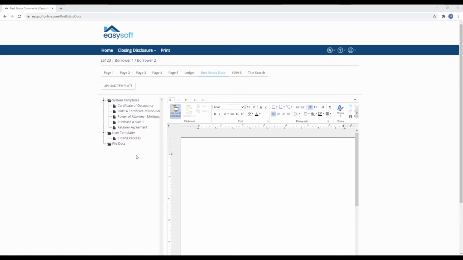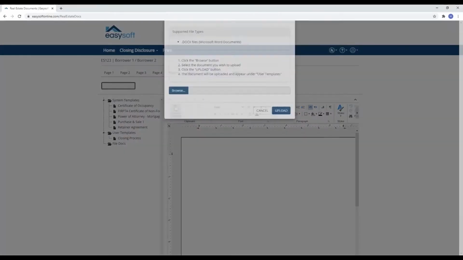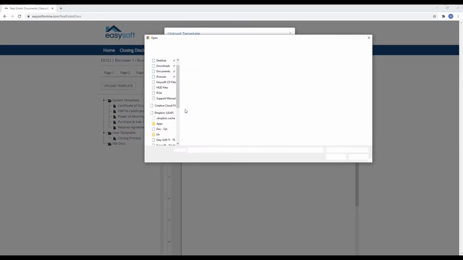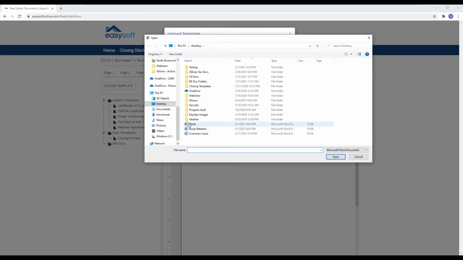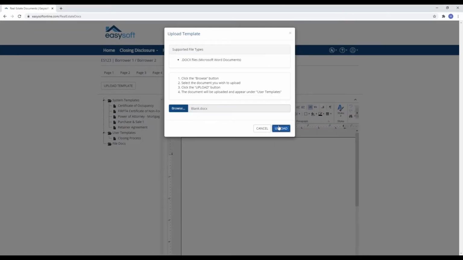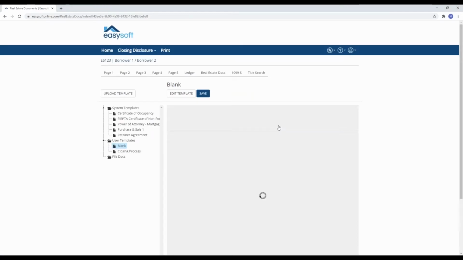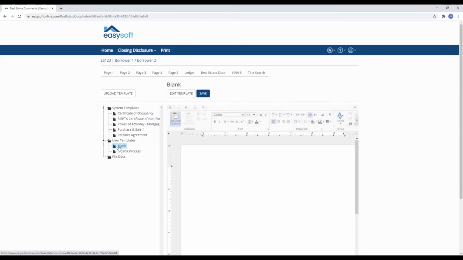So the first thing I'm going to show you is if you want to start your document fresh in the software, you'll still have to import a blank page. So if I go into Upload Template, I'm going to browse my computer. I already have a blank document saved. I'm going to upload that. And you'll see here now my blank document, which I had named blank, is in the software.